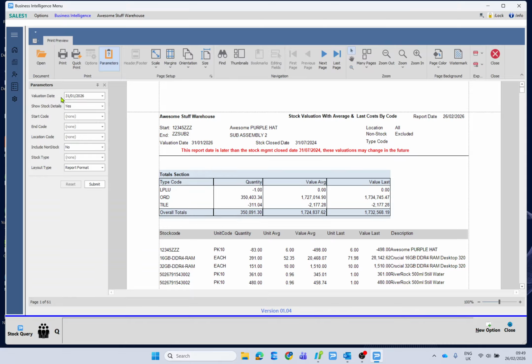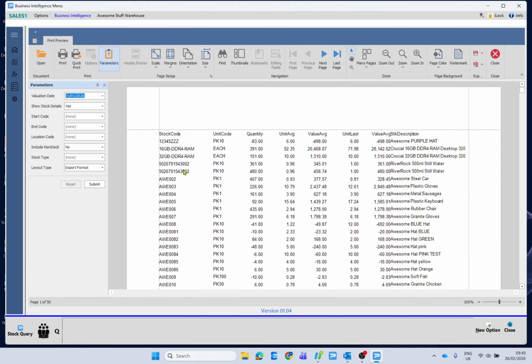On the left-hand side, we have some parameters, and the parameters basically govern how you want to view the report. For example, if I want to export this report to Excel, I have a layout type parameter here, and I can change that to export format. Click submit, and it's just going to give me a grid that will export really nicely to Excel.